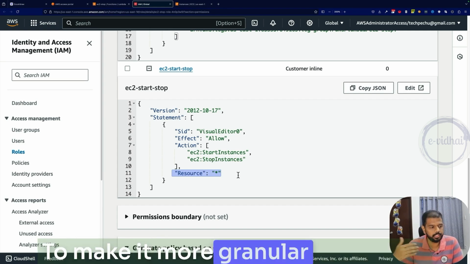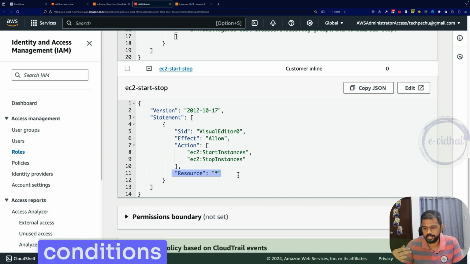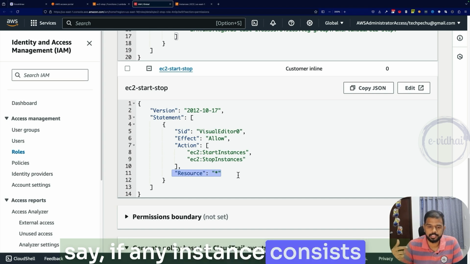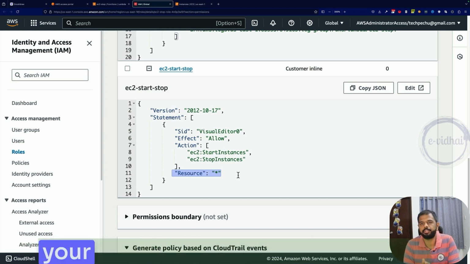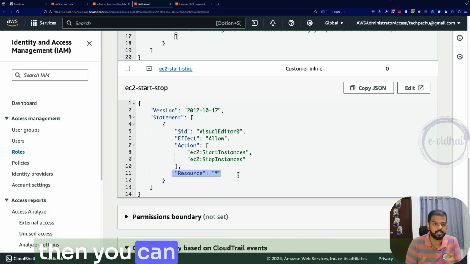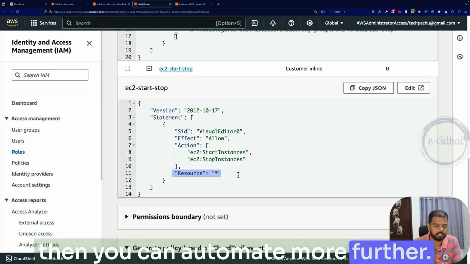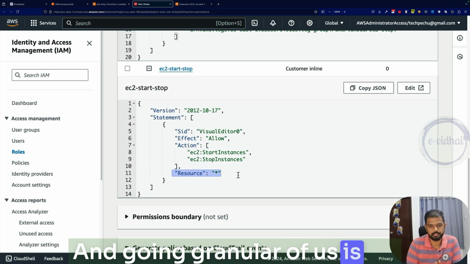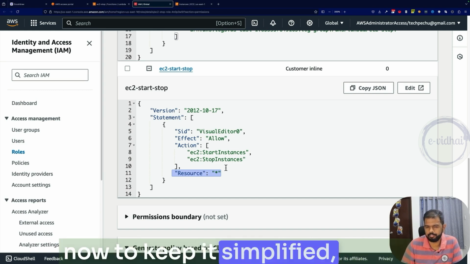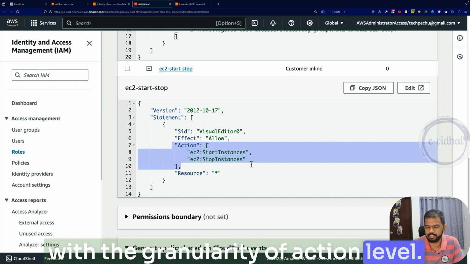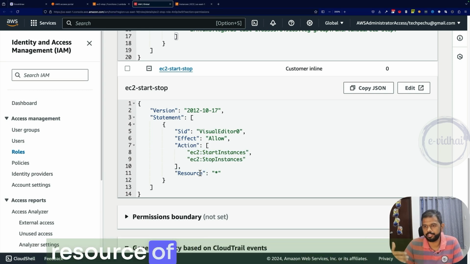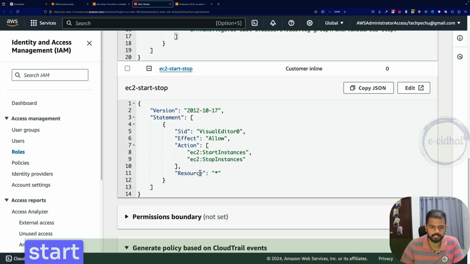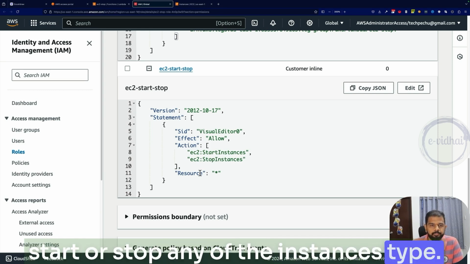To make it more granular, you can try adding tag-based conditions. Say if an EC2 instance has a specific tag, then only you start and stop it, so that you can categorize your application based on tags, and then you can automate further and go more granular on access. For now, to keep it simple, I went with action-level granularity, and I provided the resource as any resource of EC2 type, so that it can start or stop any of the instances.